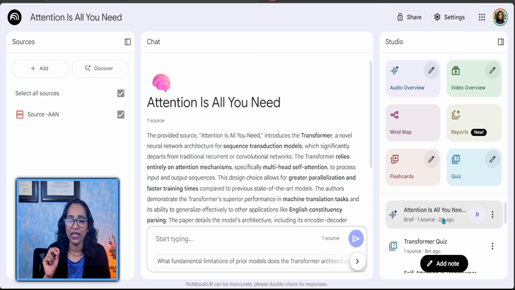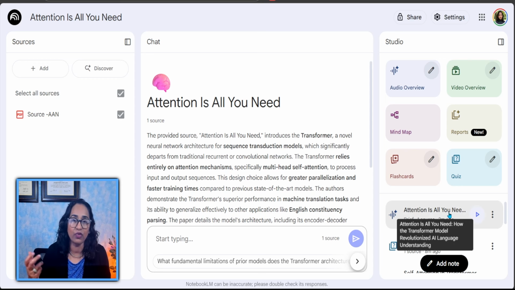Now let me go ahead and show you what happened. Again, we've seen the prompt. I said create it, very simple for a 5th grader. Let's go ahead and play this.